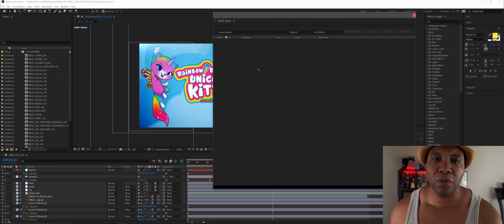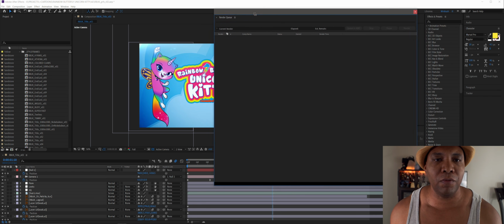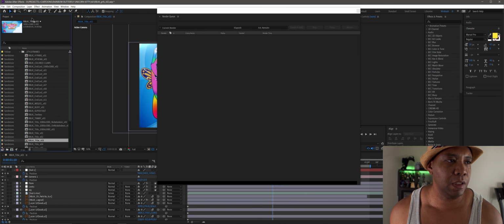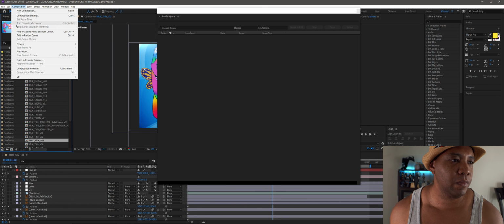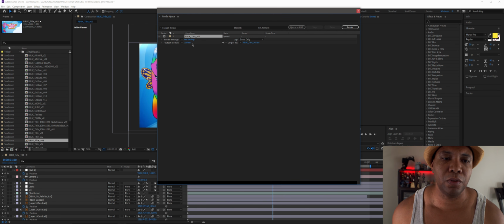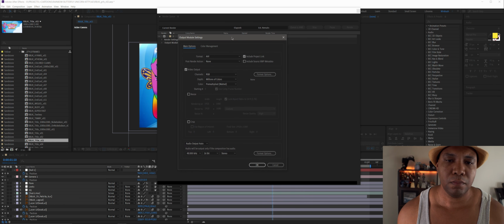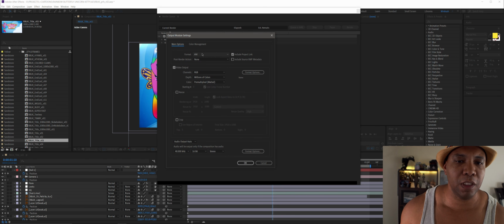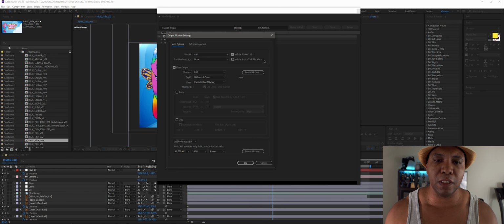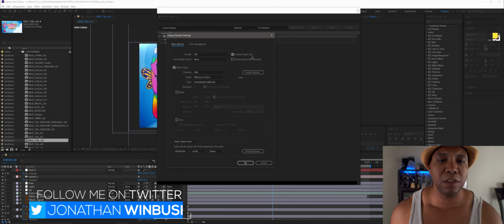And so I'm going to show you what you need to do to be able to do that whenever you're rendering. So let's say I come over to my composition. If I click Composition and click Add to Render Queue, you'll have your render queue settings here, and you want to go to your output module, click Lossless. And if you look over here right beside Format, this is usually on by default. It says Include Project Link, but you'll want to make sure that this is checkmarked on.